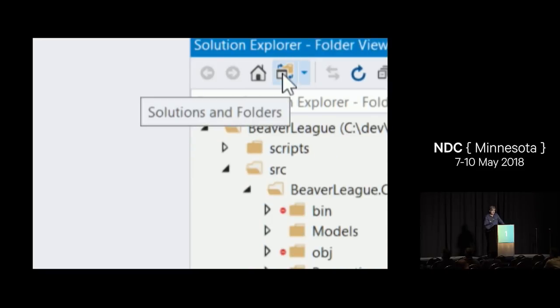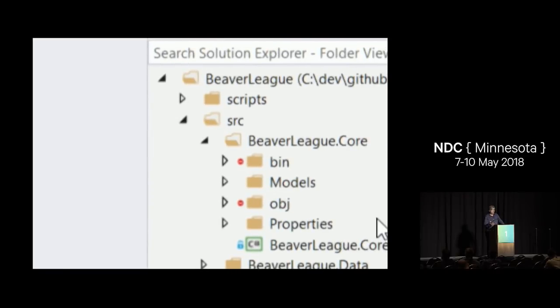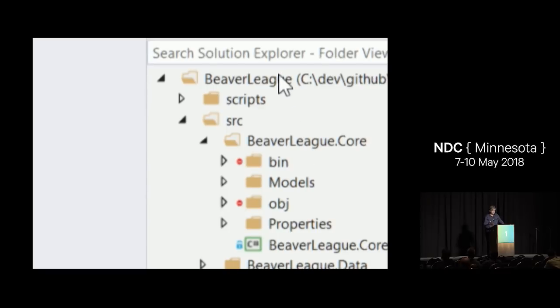And when I click on that, now I have a view of the file system, just like what I would have in Visual Studio Code. It's presenting the truth. So if I right-click a folder and I say, please add another folder, it actually adds something to the file system, that folder.